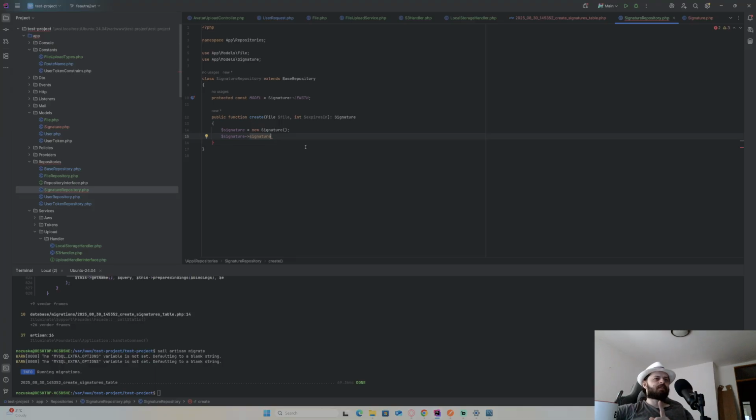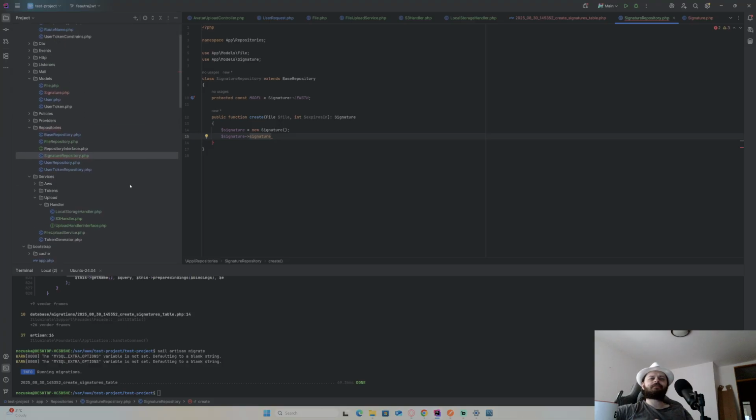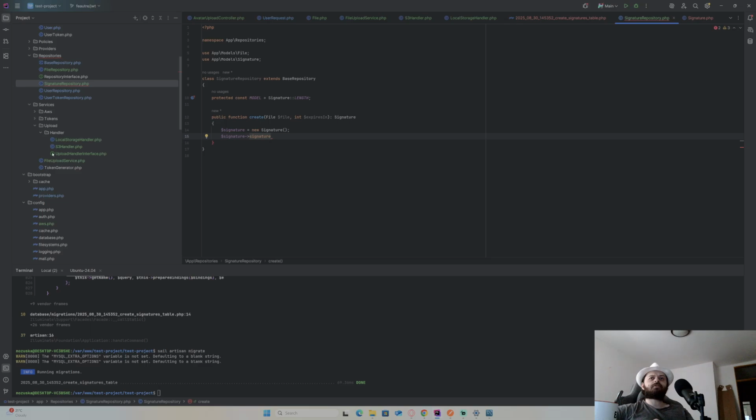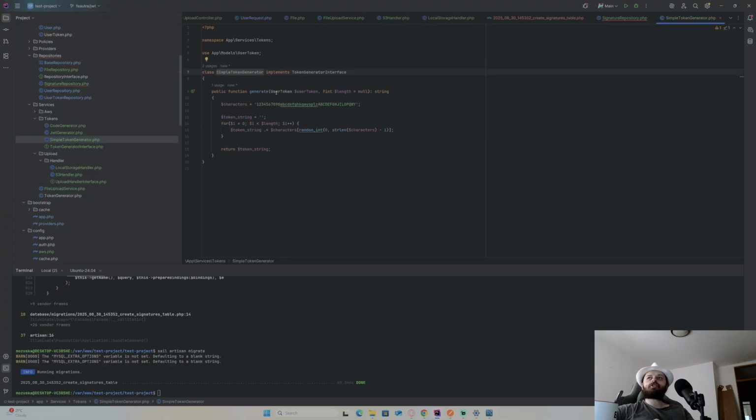Apologies, but those generators won't really work here. So I need to generate this signature manually. Now this signature can be literally anything, but if I want to control the length, I need to generate it myself. And I somehow need to reuse this logic from the simple token generator. It has a generator, but it uses a user token, and it doesn't actually need a user token.